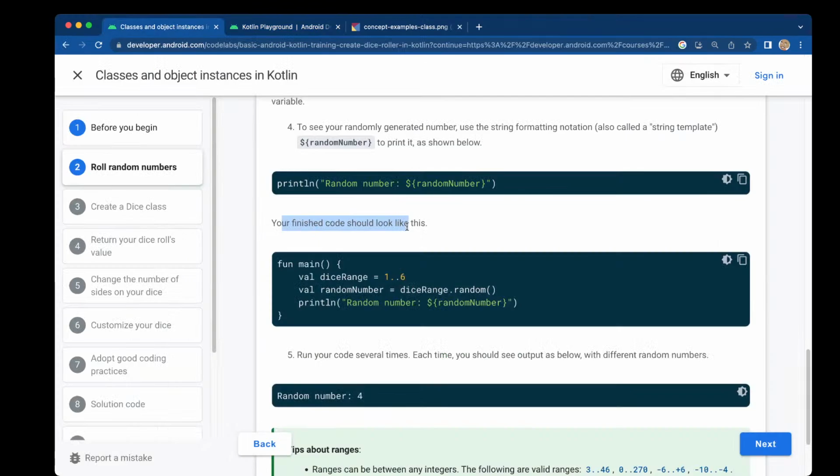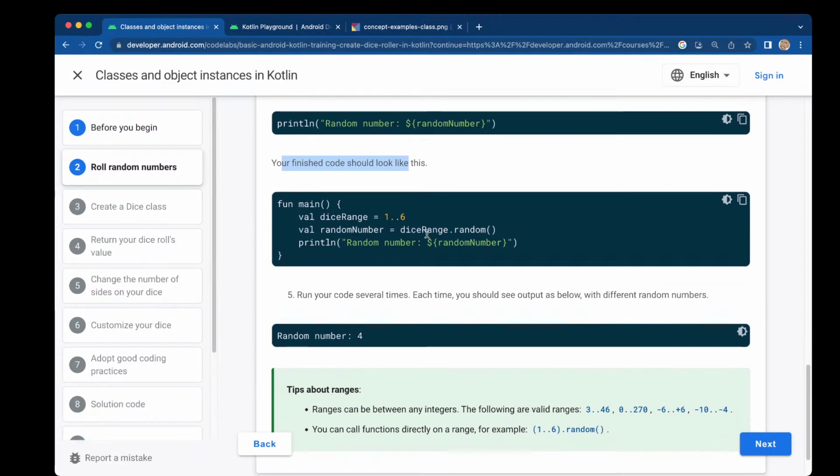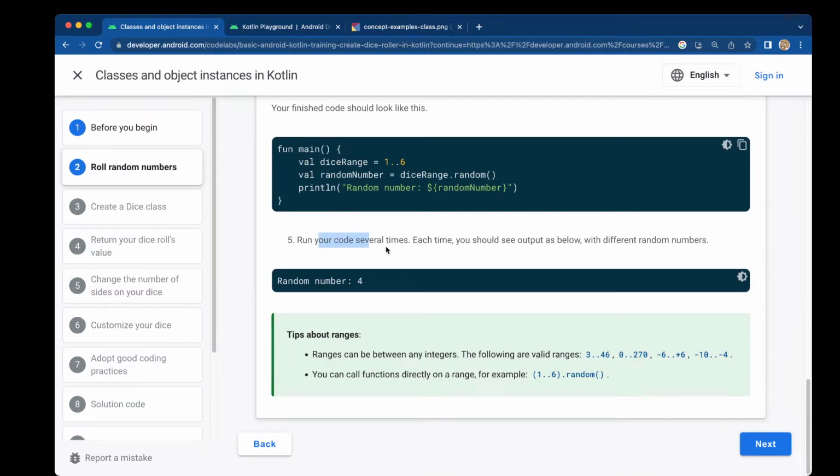Your finished code should look like this. So we have the fun main, and then the val, which is the code I just showed you. And we already ran it several times, and we got different random numbers. And then tips about ranges. Ranges can be between any integer. The following are valid ranges: 3, 46. And you see all these different ranges. They can even be negative ranges as well.